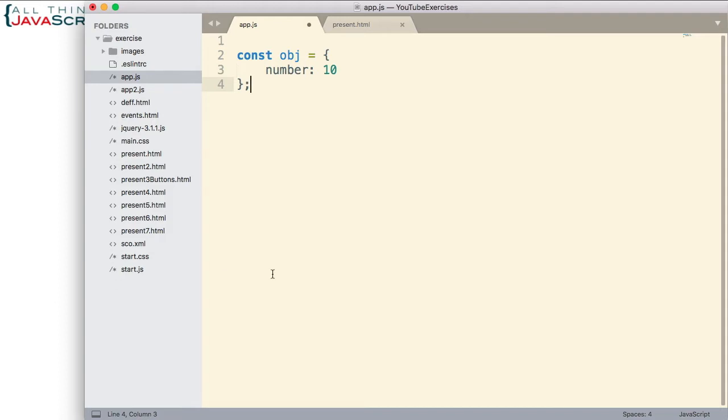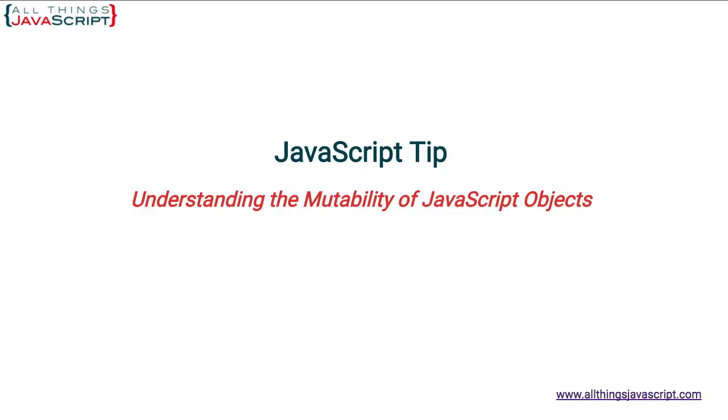Now, I'm going to declare a second variable, obj1, and I'm going to set that equal to obj, this variable that we just declared up here. Then I'm going to do obj1.number and use the increment operator to increment that number. Now let's save that really quick. I'm going to refresh this page and then open the console.